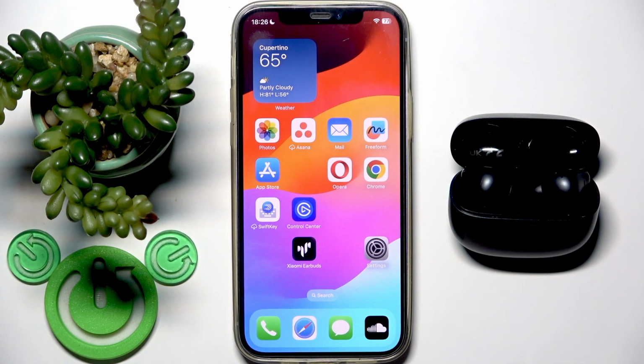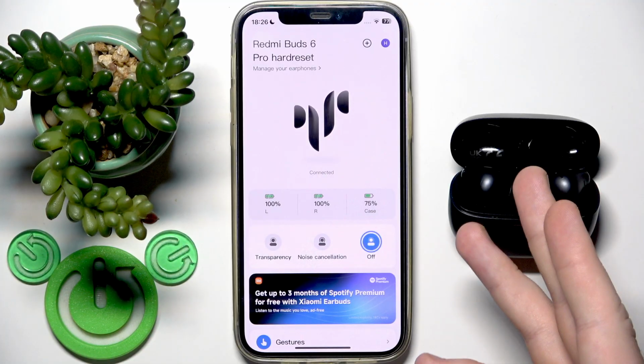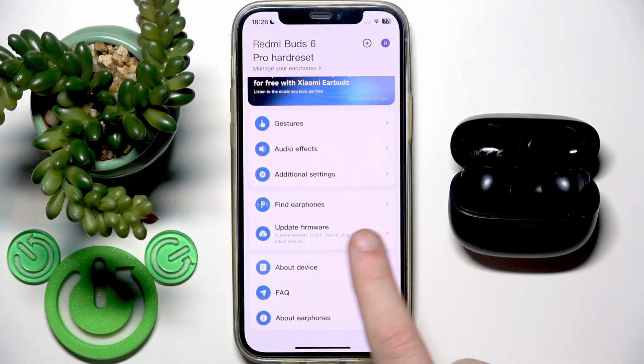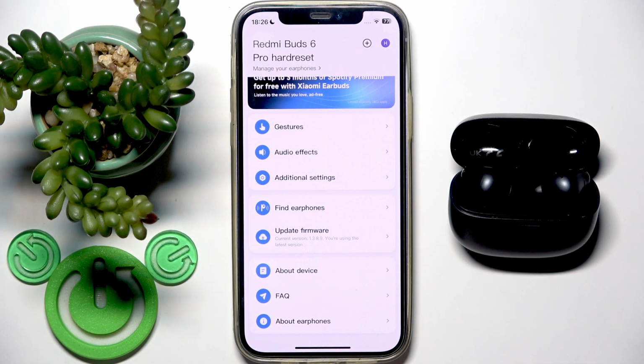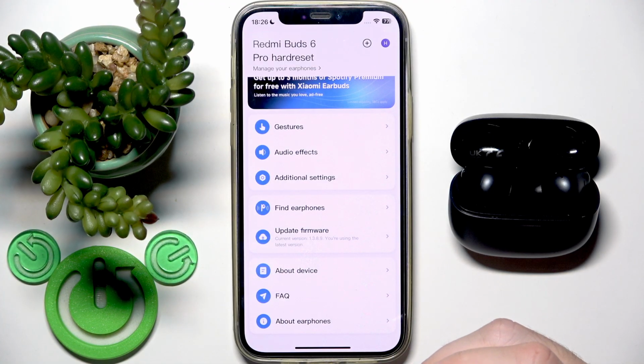Firstly, we need to update the software version. To do this, open the Xiaomi Earbuds application, and of course you need to add these earbuds to the app. Now scroll down and go to update firmware. Firmware is the same as software, but you need to sign in to the application, because without it you cannot check for updates or update the software version.